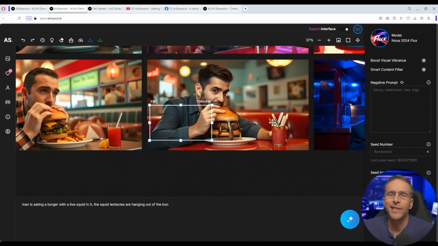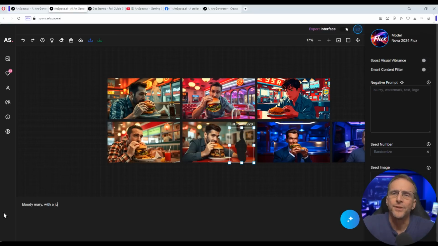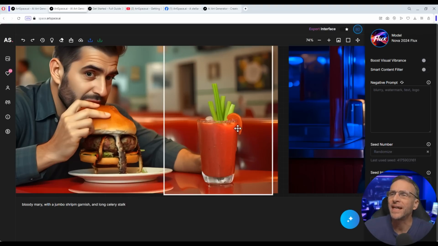Now this drink here doesn't look very appetizing. He looks like a Bloody Mary guy to me, and that's kind of what this seems to want there. So once again, just make the brush a little bit bigger. Select this whole area here, move the art box back over and say Bloody Mary with a jumbo shrimp garnish and long celery stalk. And render. There we go. We even got the shrimp in there.